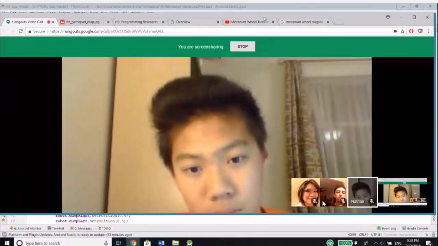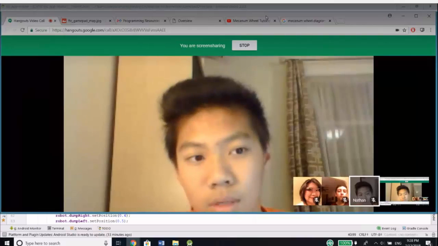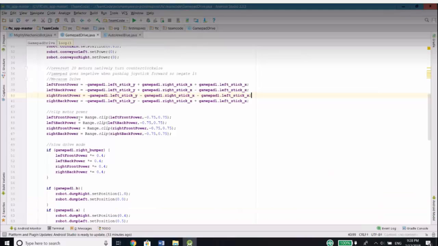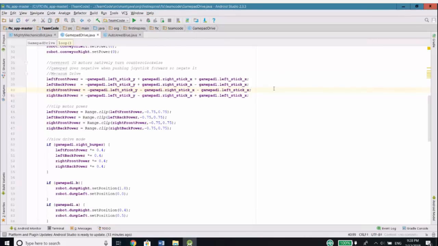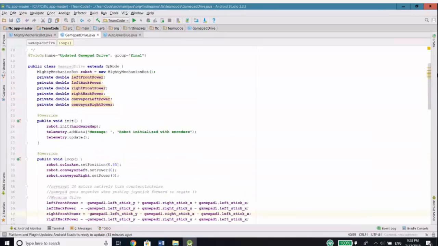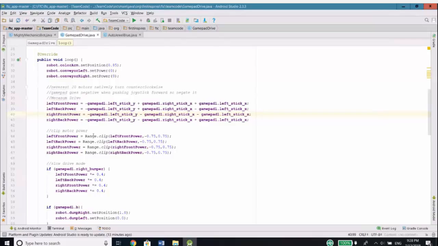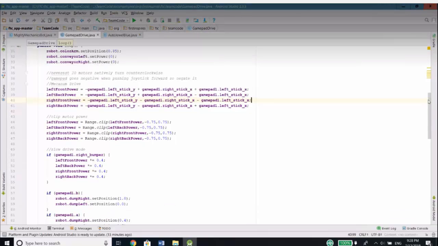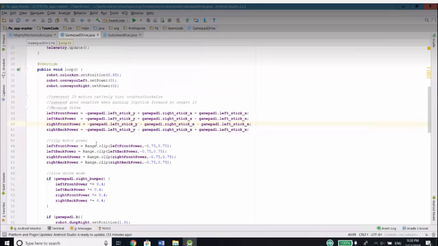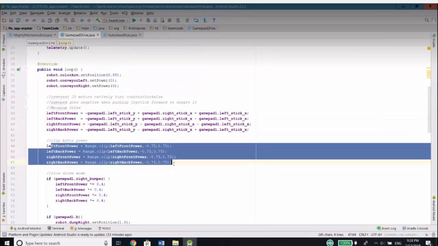So are you guys following so far? All right. So if the left front power, right, if the value combined of the x, y, whatever is +1, it will move forward. If it's -1, it'll turn backwards for each wheel, correct? Yeah. Okay, gotcha.